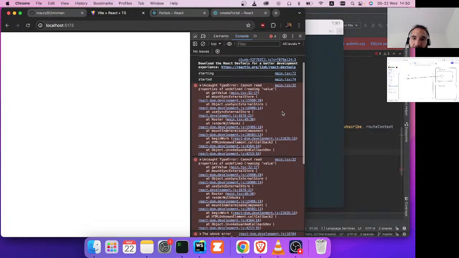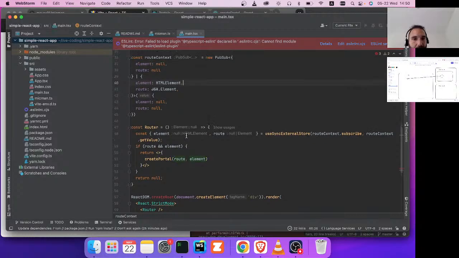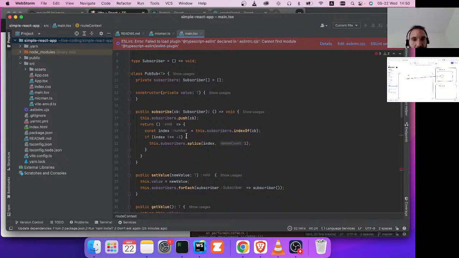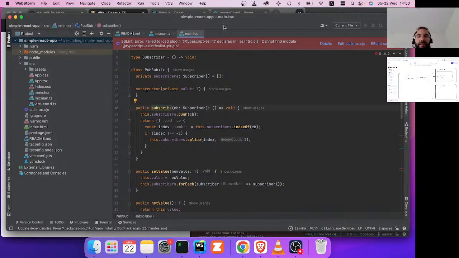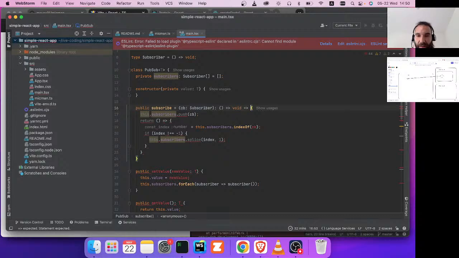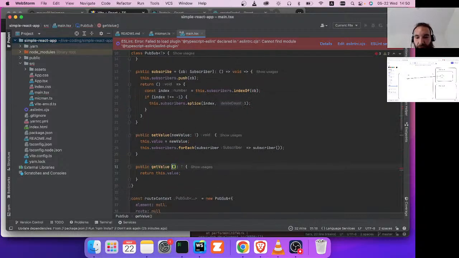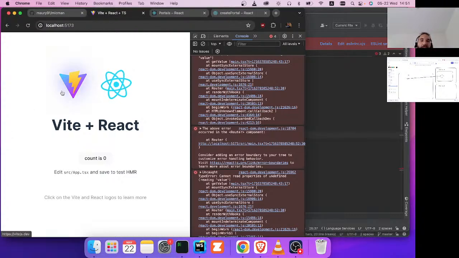But we have some errors. Cannot read properties of undefined reading value. So this is undefined. Right, it is not binding to itself. Okay, this is annoying as hell, but okay. Public subscribe is equal to this, public get value is equal to this, and public set value is equal to this. So what did I do? I changed it to arrow functions because they maintain their value. And now it's working.